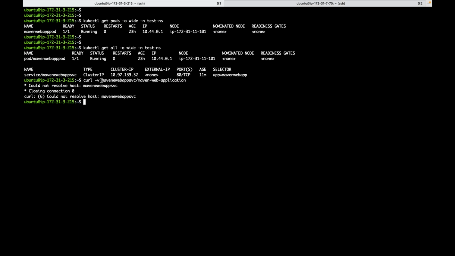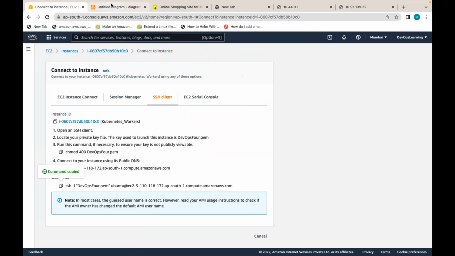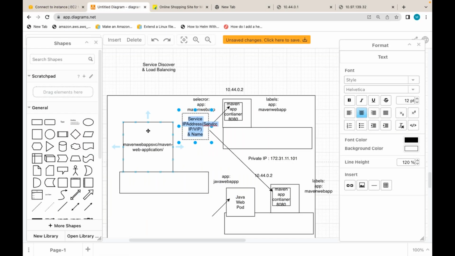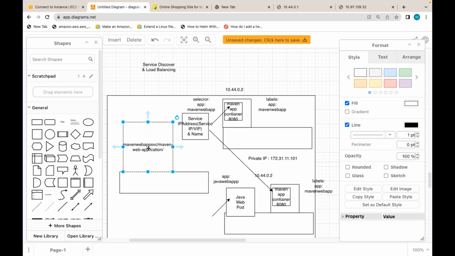Which means these names will work, but where will these names work? Within the pods. Yes. Not directly from the host. Now let's say I deployed one more application as a pod. Then can I use that name in the pod? It will not resolve directly in the node. It will resolve only in the pod.